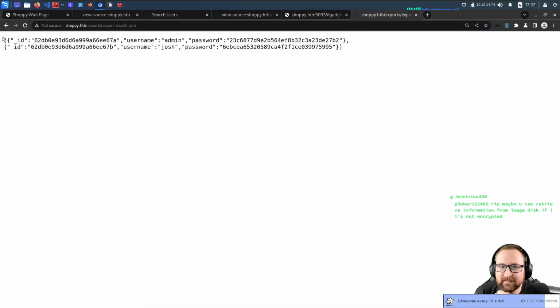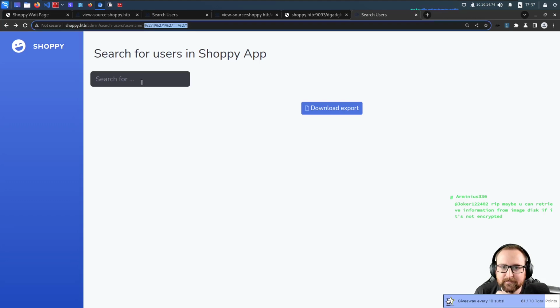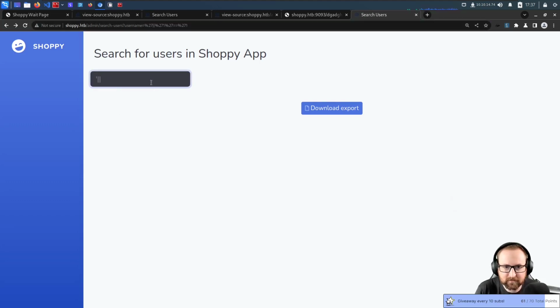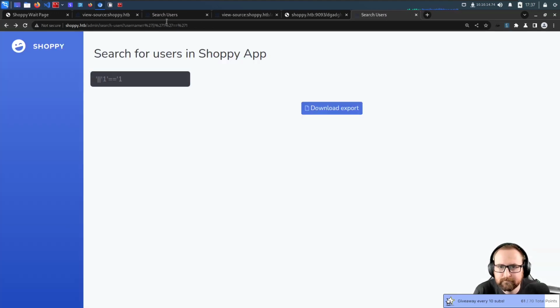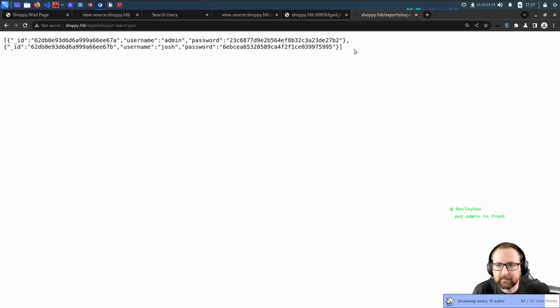By searching this string, which I can put in here actually. So we're basically doing the exact same thing as before. Or 1 equals 1. If I do that, or not. What did I do wrong this time? That should be right. Okay, for some reason that did not work the first time. No, you don't need admin in front. You don't need anything in front. Now you'll get everything.